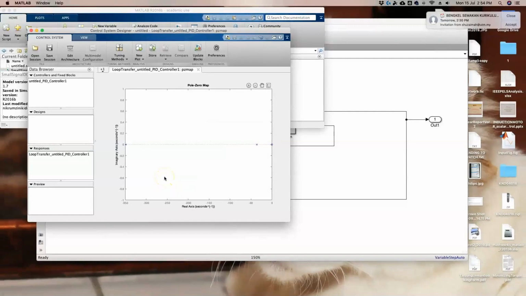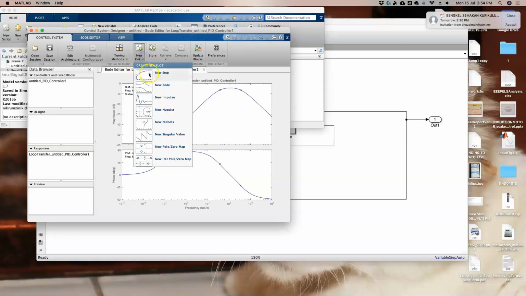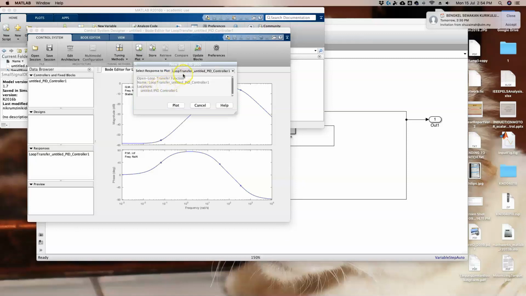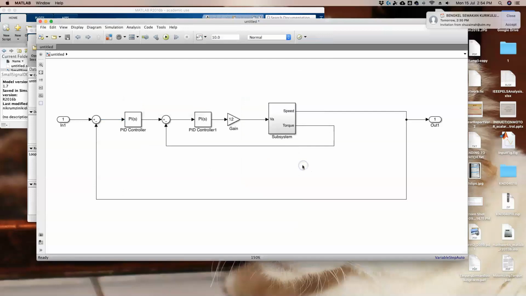Okay, I will close the pole-zero map now, and I will add the closed loop Bode plot of the top, so that we can identify the closed loop bandwidth easily. So you go to the new plot, add the new Bode. Now we choose the new input-output transfer response, and you add the input signal. Go to the Simulink. This is going to be the input signal.